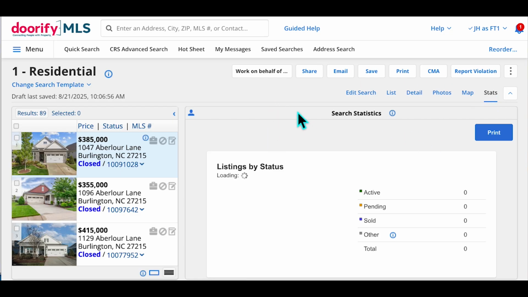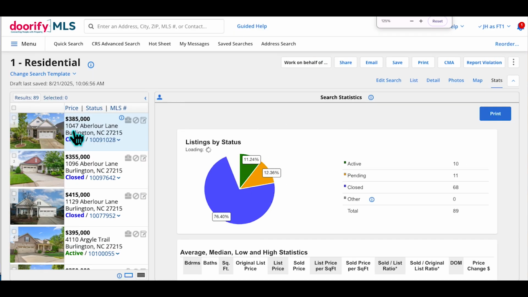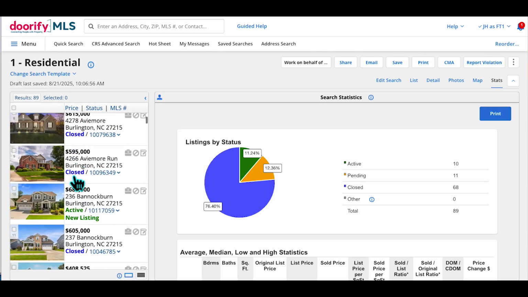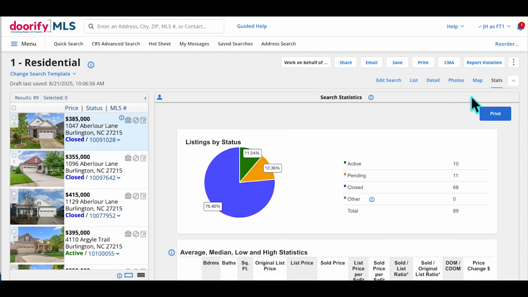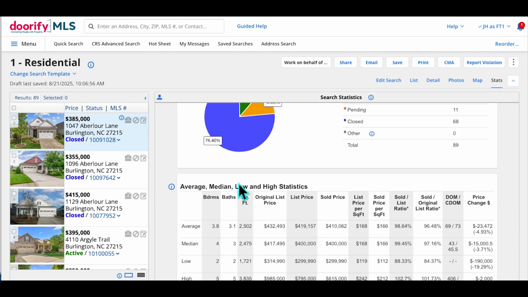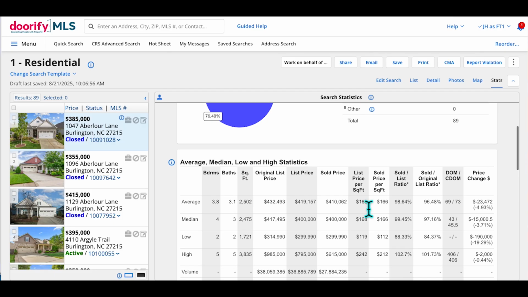When that loads, I'm going to see all of my search results along the left-hand side of my screen. So right now I've got 89, but if I had 5,000, this is sort of an infinite scroll over here on the left side of my screen. And then over on the right, on my Stats tab, I'm going to see that quick stat breakdown for this set of search results. So this tells me with my current search, 10 active, 11 pending, 68 closed, total of 89. I've got my average, median, low, and high statistics right underneath that.